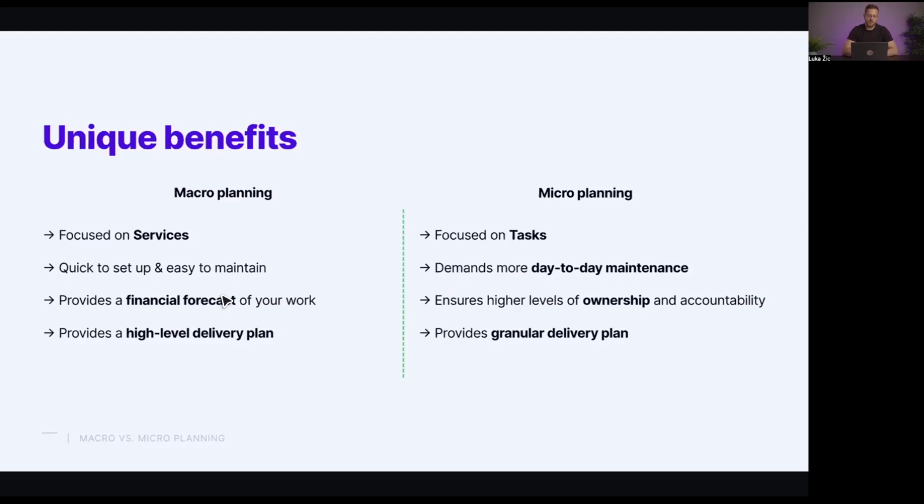Macro planning, on the one hand, also provides a financial forecast of your work. So I have a job, I've sold X hours of X service at a certain rate. I want to see whether this is going to be profitable and how profitable it's going to be. This is especially true if you're using the scenario builder in Productive. The scenario builder, for those who don't know, is a fairly new feature in Productive that's very powerful and lets you plan out your work at a very early stage to make sure that everything slots into place.